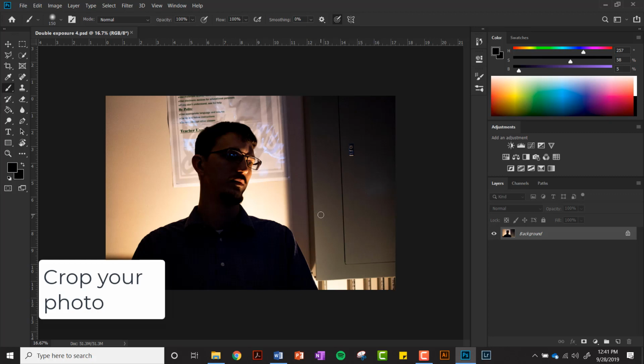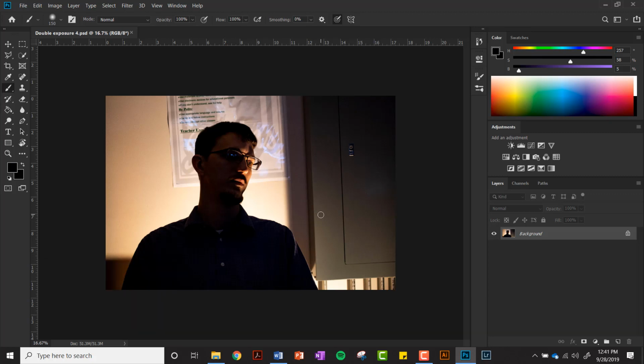All right, so our first step here is going to be to crop our photo. I took a photograph with kind of a busy background here. There was a poster hanging up. I should probably have taken that poster down before I took this photo. That just means our cleanup on our selection is going to be a little bit longer. But let's crop it first.